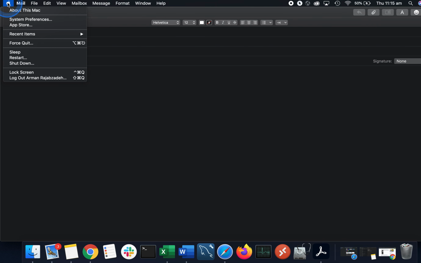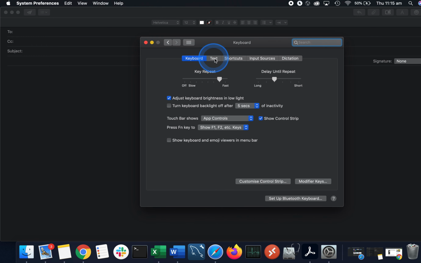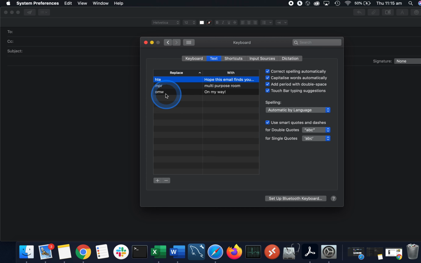Next cool feature we're going to speak about in Mac operating system will be shortcut text, which I personally use a lot. So you can go to Apple logo, System Preferences, and Keyboard. And if you jump to the Text tab, as you can see, I already added a few on here. So for example, you want to say ASAP and replace it with "as soon as possible."